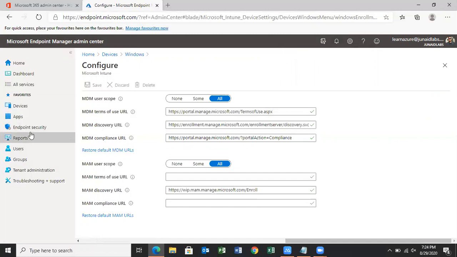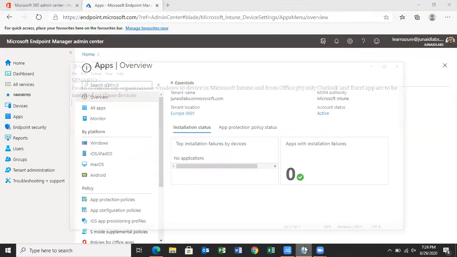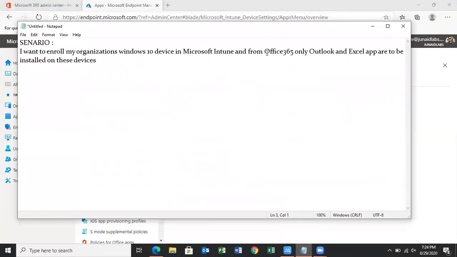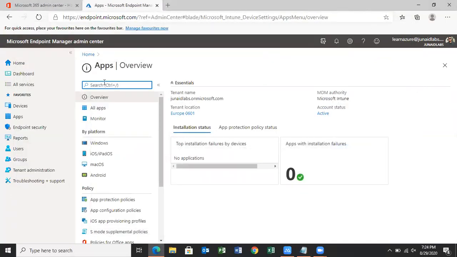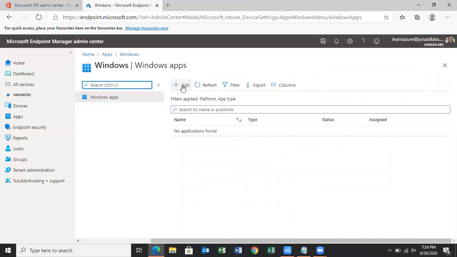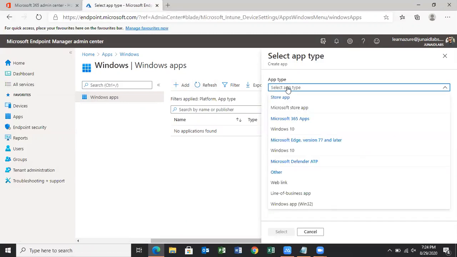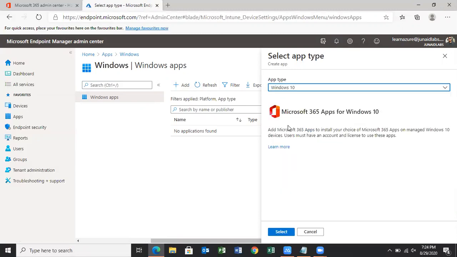Okay. Now I am going to the apps. What I have to do over here is that in Office 365, I want only the Outlook and Excel apps to be installed on the Intune devices. So I am going to Windows, and here I'm going to add, select an app, Windows 10, Microsoft 365 for Windows 10, select.